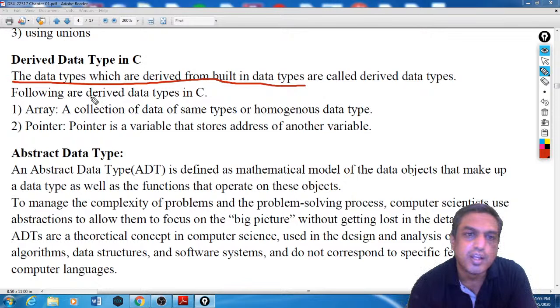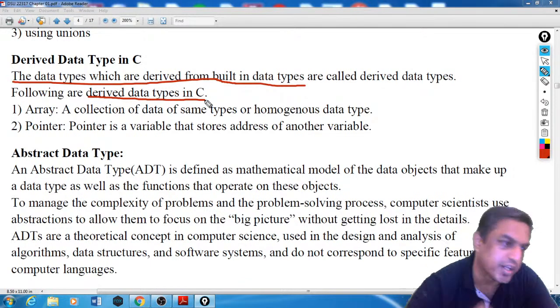What are those? Derived data type in C. Okay, Farhan Patan, welcome.